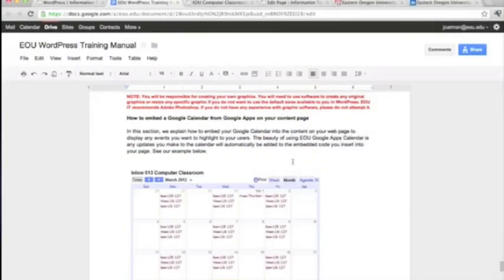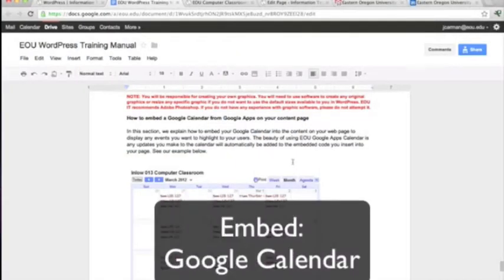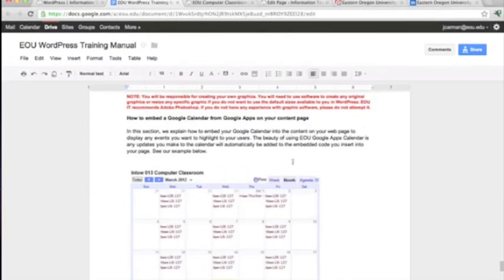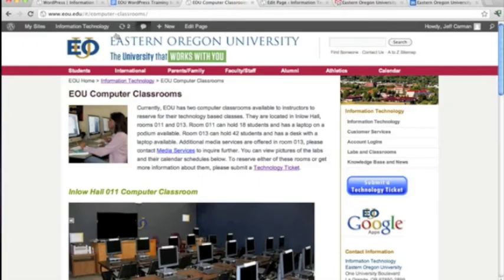For our next example, we're going to show you how to embed a Google Calendar from Google Apps into a WordPress content page. So I've scrolled down a little further in the manual to that section that you can see here. And I'm going to quickly show you an example that we have on the IT website.